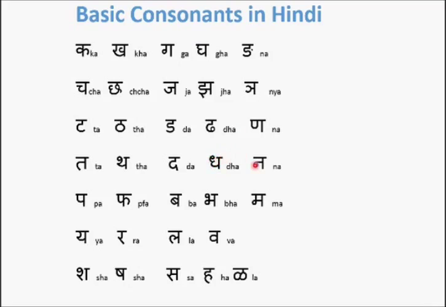Good. And then n. A small loop, a sleeping line, a standing line, and another sleeping line on the top. Very good. We revisit this line. T, th, d, dh, n. Then, next line, the letters are pronounced thus. P, F, B, Bh, M.